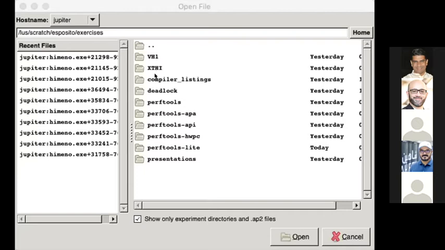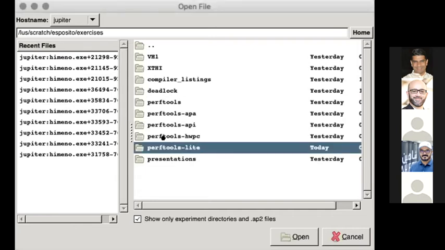So, anyway, here what I have is a client running on my Mac, and the experiment is somewhere in the US. So I'm not running any X11 forwarding or whatsoever. So here I just can access the PERFTOOLS Lite directory.